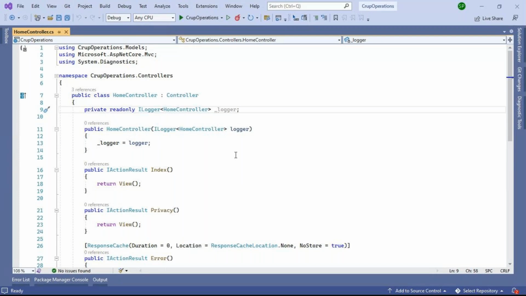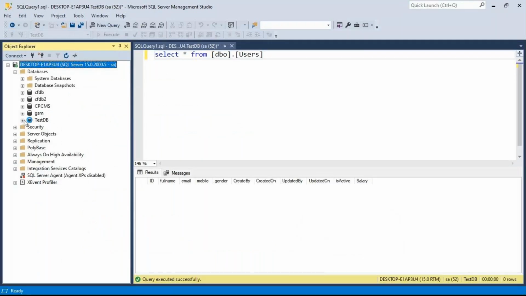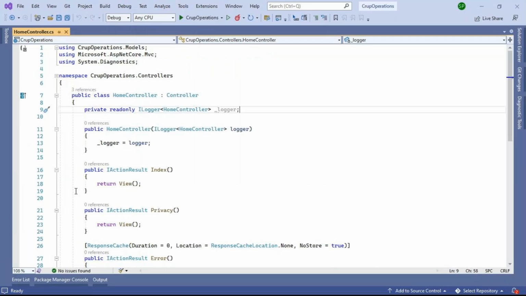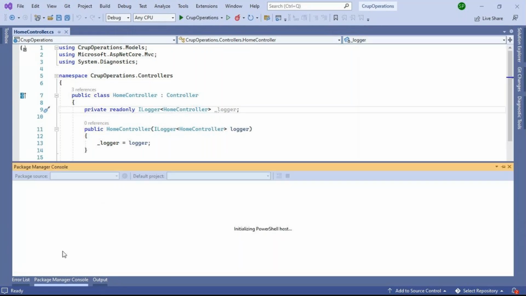Database first approach means I already have an existing database, and I have existing tables in this database, so I don't want to create a new database from my code. I'm connecting with the existing database, so that is called the database first approach. If you observe in models, I have only one class, error view model, but now I'll create all the rest with this command.